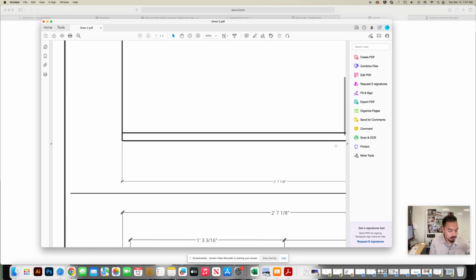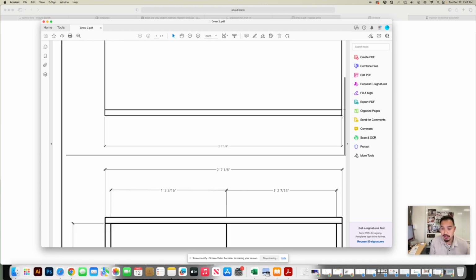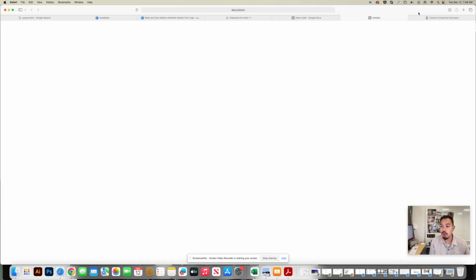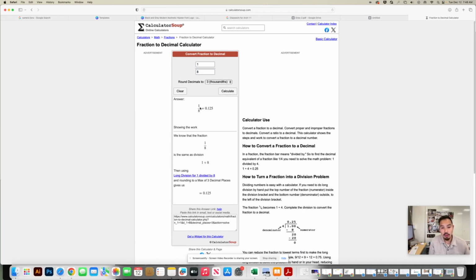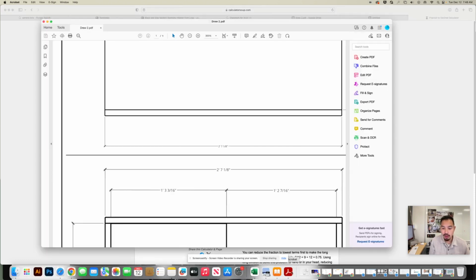So let's take a close look at the first one, which is this distance from here to here. And it is 2 feet, 7 1/8. And what you want to find out is what is 1/8 in decimal point. So if we go to the website, 1 will be on top, 8 will be on the bottom. If you press calculate, there's the 1/8. So 1/8 is 0.125. So if we go back to our plan, it's basically saying 2 feet, 7.125 inches. That's what it really is saying.